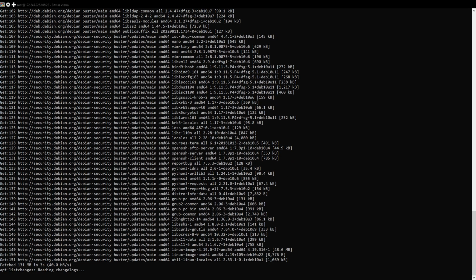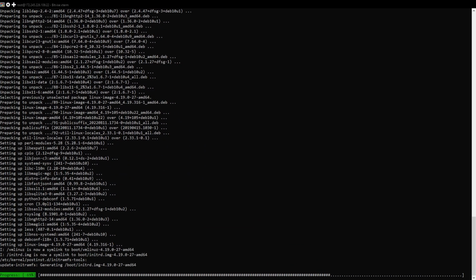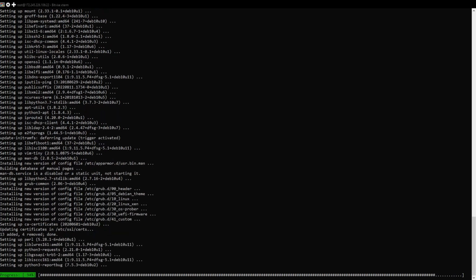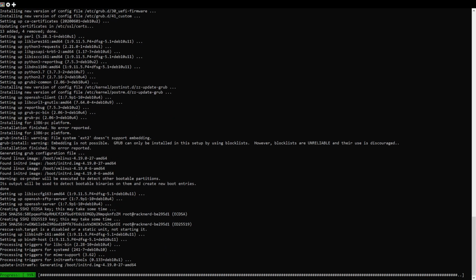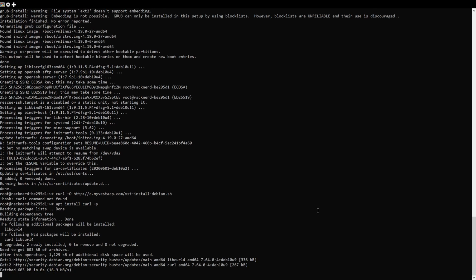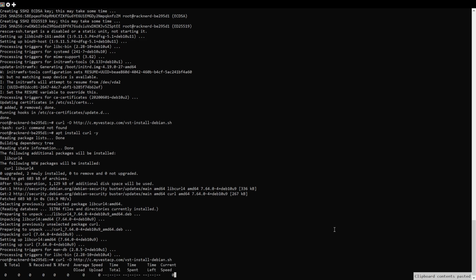During the upgrade, if you are prompted to restart services or confirm an action, just press enter or choose yes when required. This process may take a few minutes, so just wait for it to complete. Once the server is up to date, we can proceed to install myVestaCP. But first, make sure that you have the curl Linux tool installed by running this command. And we'll download the installation script from the official myVestaCP repository using this command.